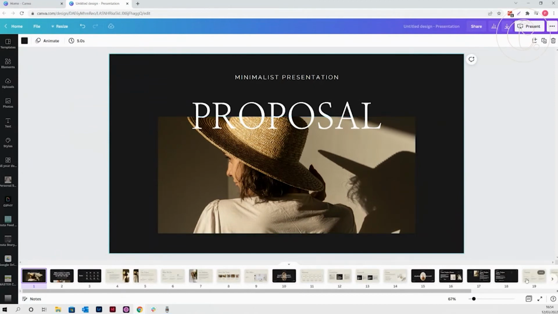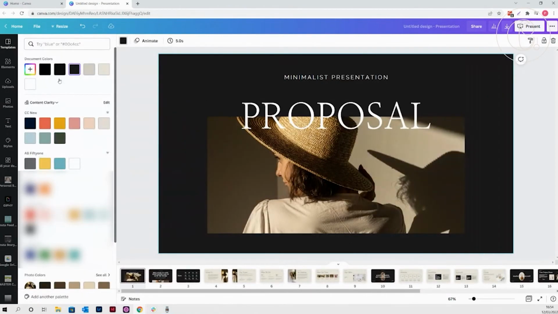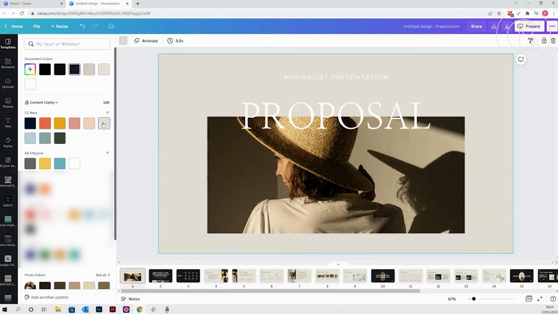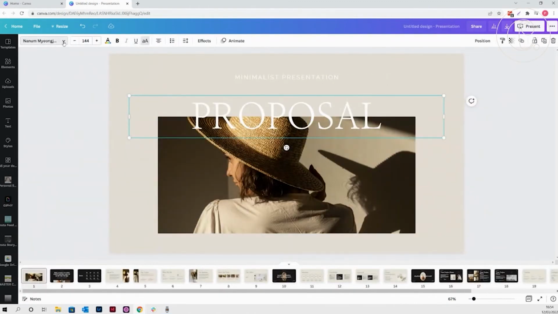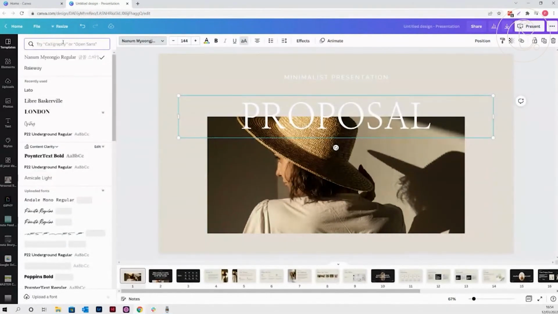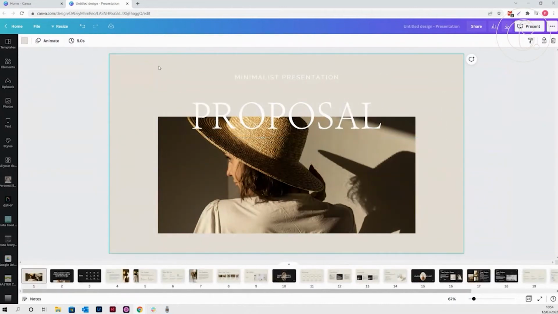And there's 22 pages here. So imagine the pain of having to go through and change the color of each and every slide, and then go onto each font and change the font to be the one that I want to use. I'd be there for quite some time. You don't have to worry about doing that though.